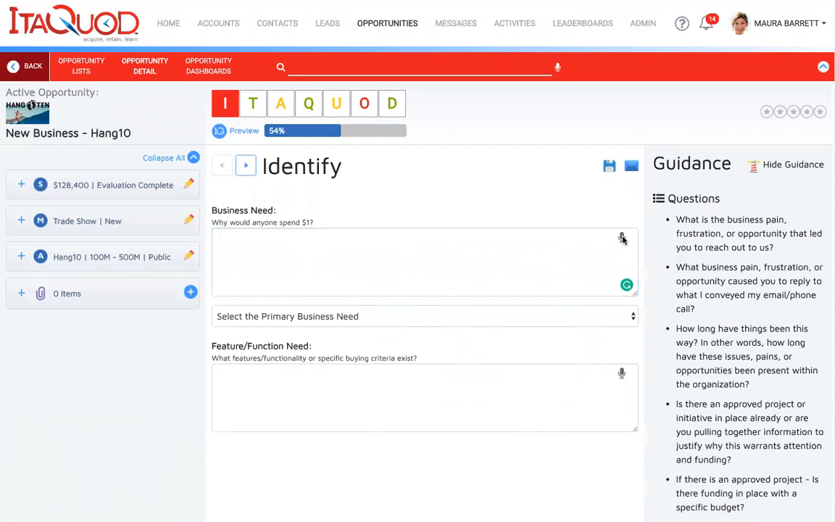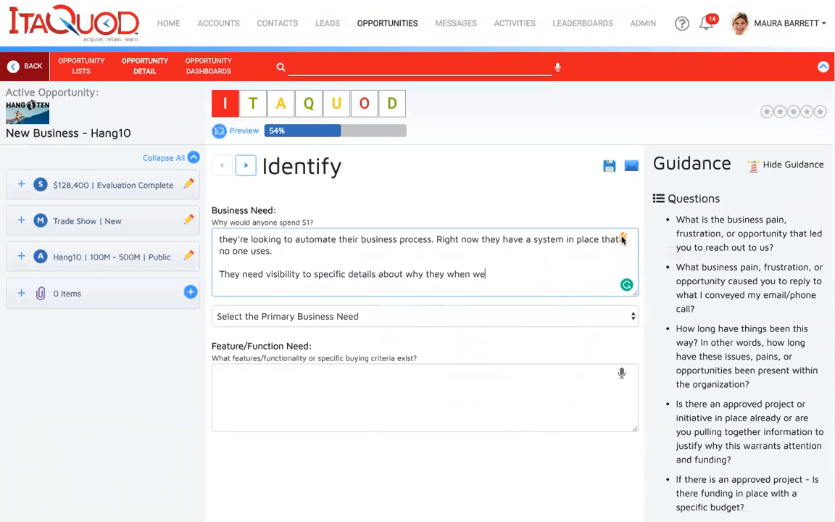Clicking on the microphone, I'm going to talk into the business need. They are looking to automate their business process, period. Right now, they have a system in place that no one uses, period. New paragraph. They need visibility to specific details about why they win, why they lose, and who they compete against, period. It literally is just that simple. As you speak your notes, the system will capture the information, type them out on the screen for you.